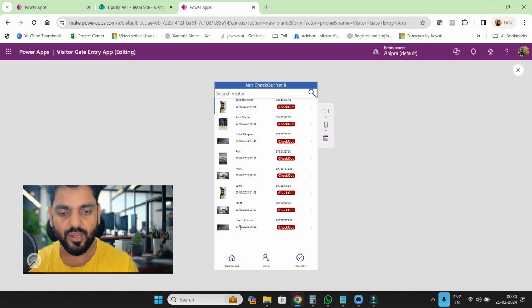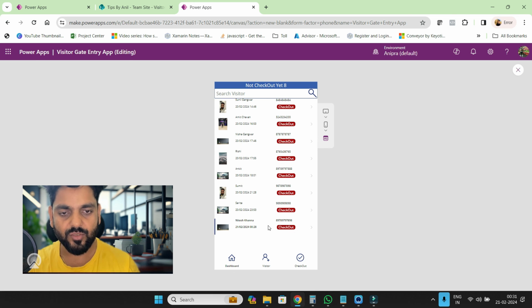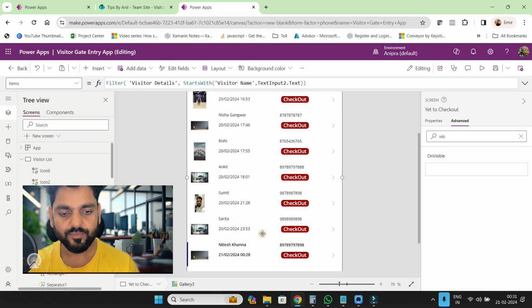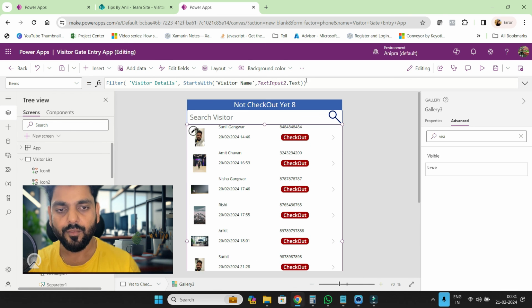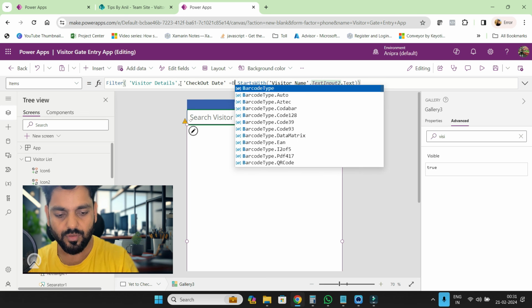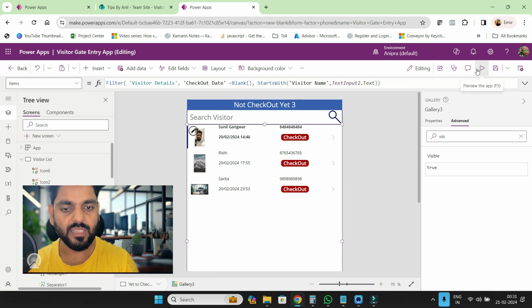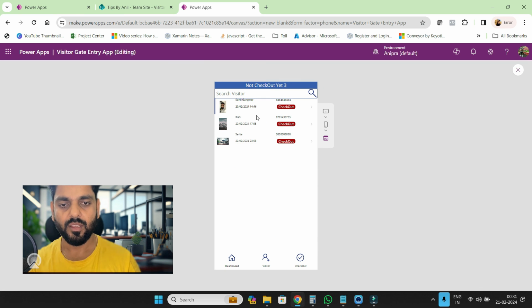I want to check out Nitesh Khanna. You can see check-in time and let me check out it. Checked out or not checked out? Not checked out. I think let me check that Nitesh Khanna. Yeah, it's checked out, but it's showing here. Let me make a filter over here. Filter, and basically this will be checkout date equals to blank. Only then I want to see the item.